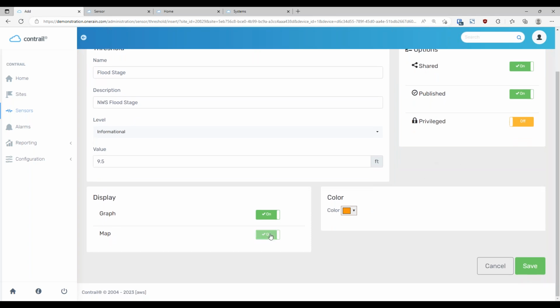Display, graph, and map. So with the graph, this will mean whether it's automatically on or off when you bring up a page that has the graph on it. So this is important for something like if you do track something like a record high for a stage gauge, you might not want to have that on the graph all the time because it kind of changes the resolution that's available. So you may want to turn that off. I'm going to leave it on for now. And then map is whether the threshold is used on the map or not, and I'll show you what that looks like in a second.